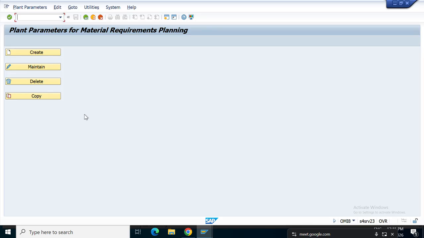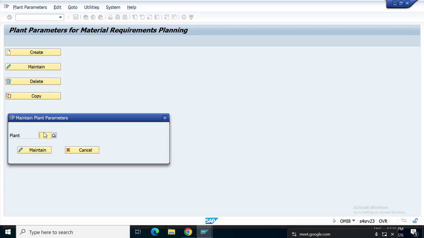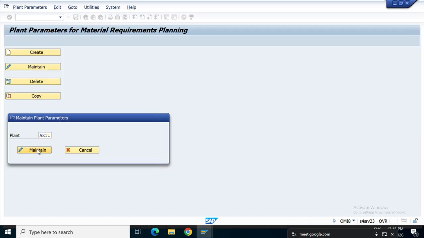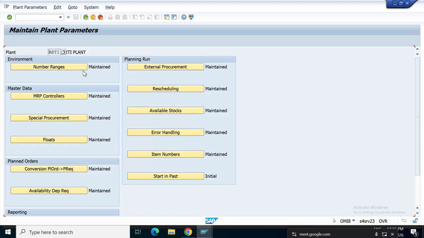Yes, sir. So you can maintain, if it is already existing, whichever plant you want. Okay, so this is a plant, TI. You can click here. It is showing what is done in MRP. If you run the MRP, you can see in the backend which cases are coming. You can enter your plant, which number you want to set or change. The entire thing you can do in this screen.